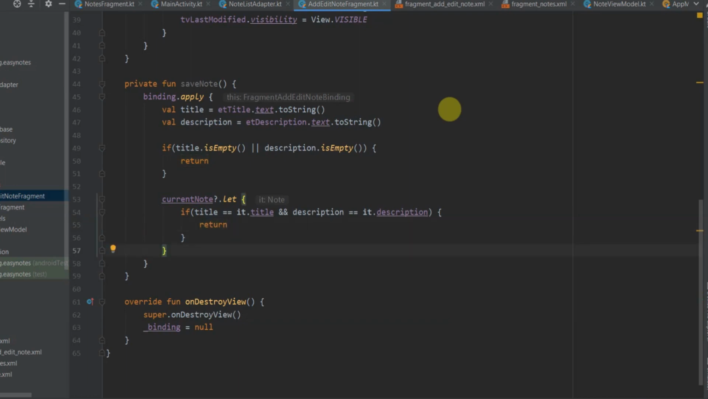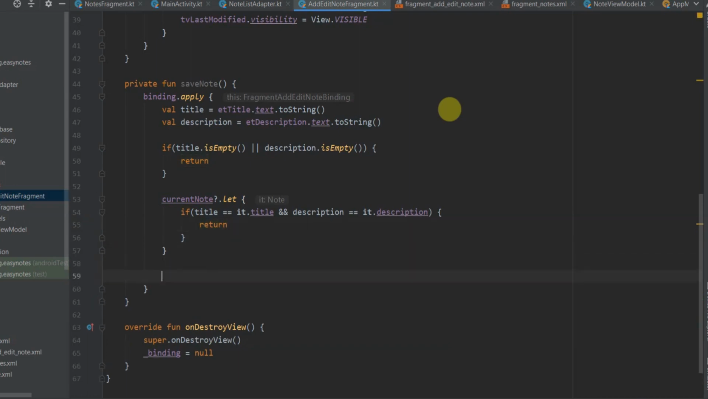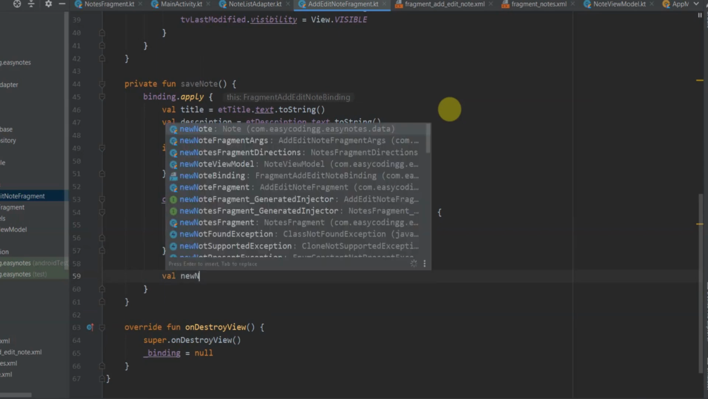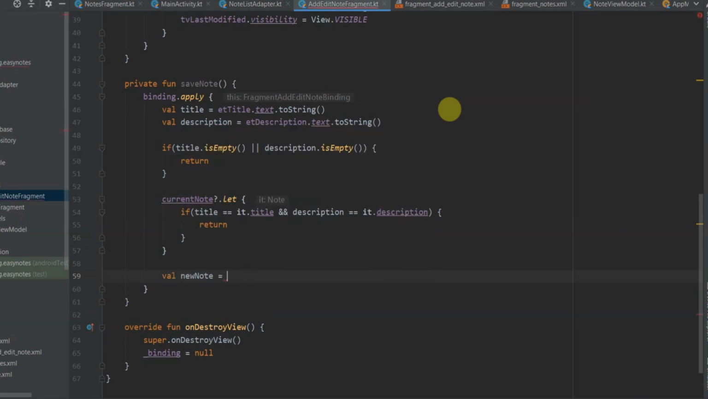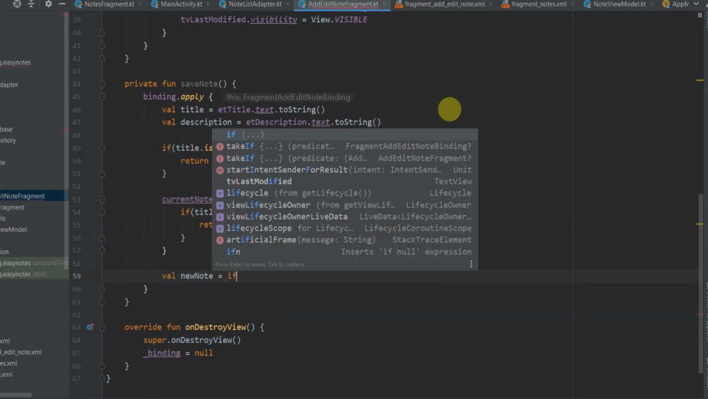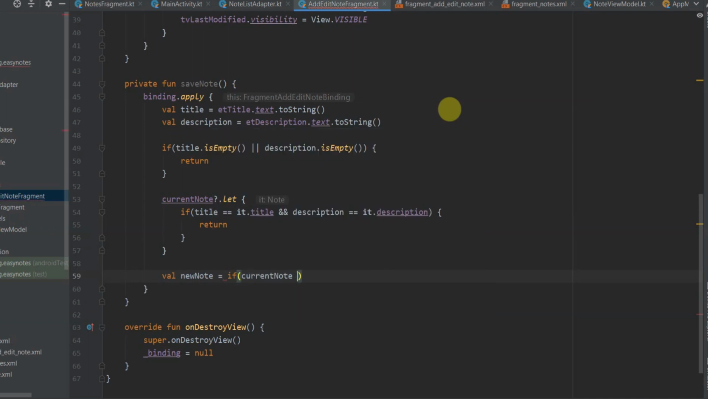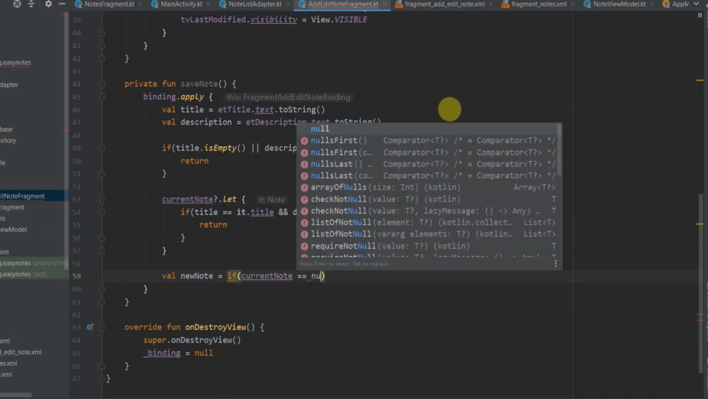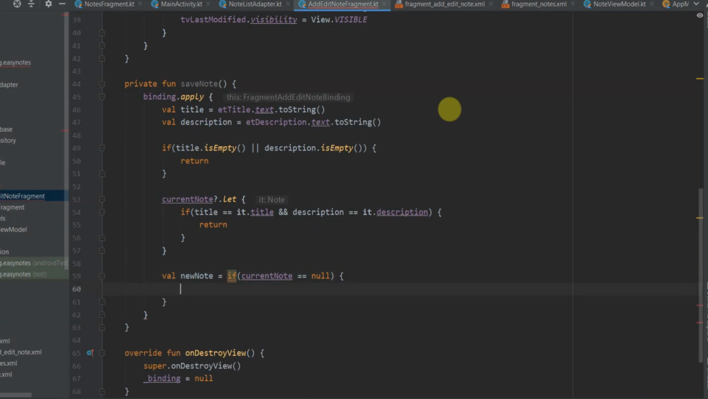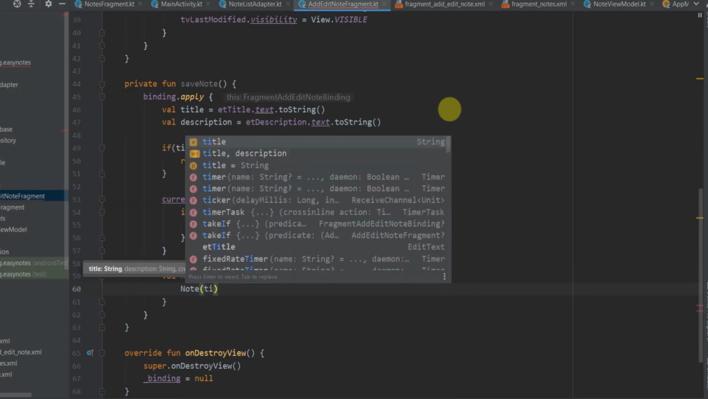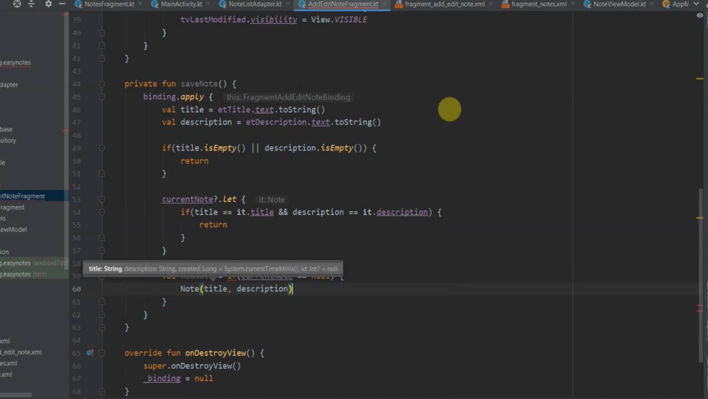And if both these conditions are not true, then we will create a new node. It will be equal to, and now we will check if currentNode is equal to null. It means that the user is creating a new node. So we should just create a new node and give the title and description to its constructor, and we'll call else afterwards.